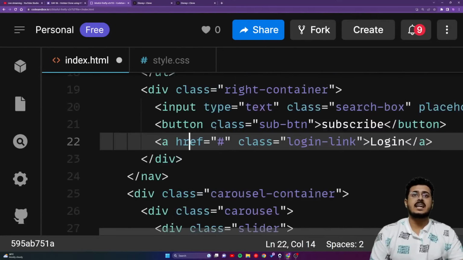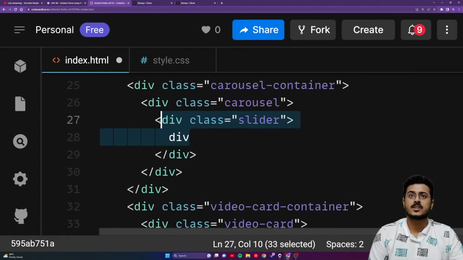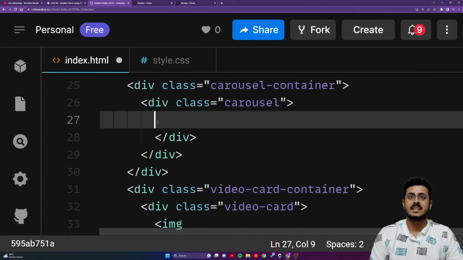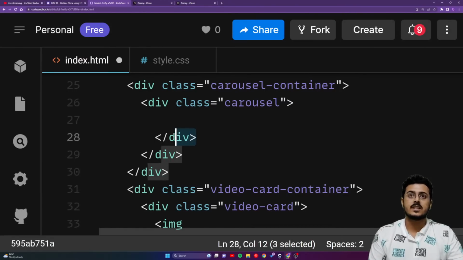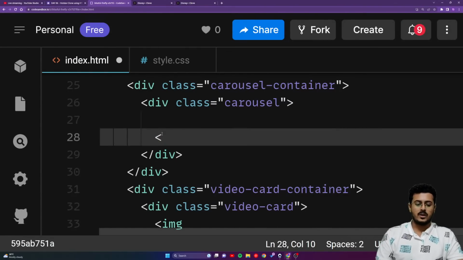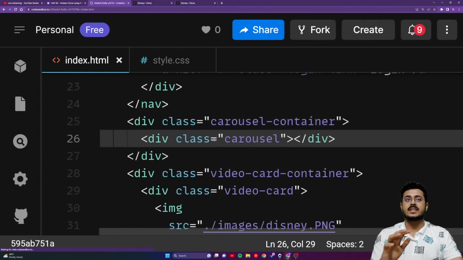Okay, so no issues in that, guys. We will leave it right over here itself. After this, we have to actually put up the JavaScript code right over there, guys. So we have to remove all this from right over here. This is the only code of HTML that you need to write for the carousel, guys.